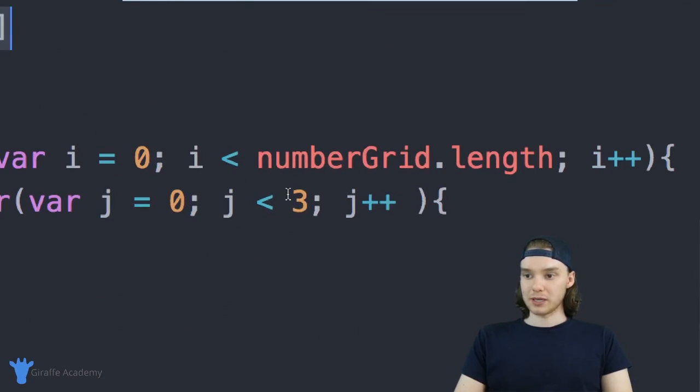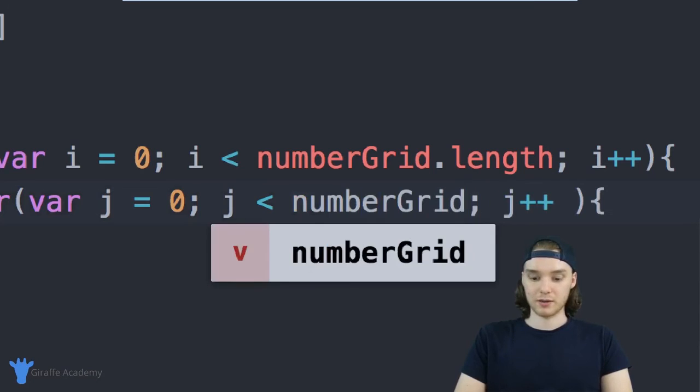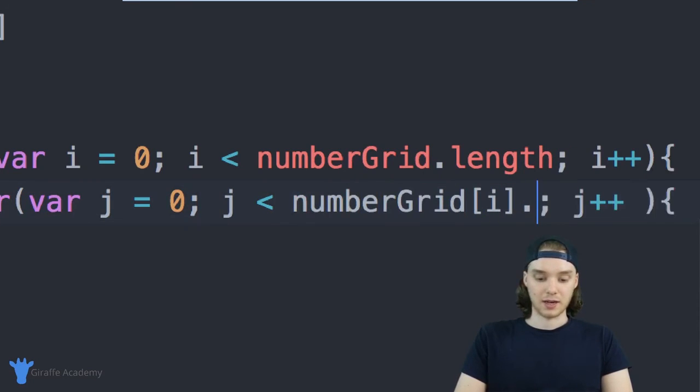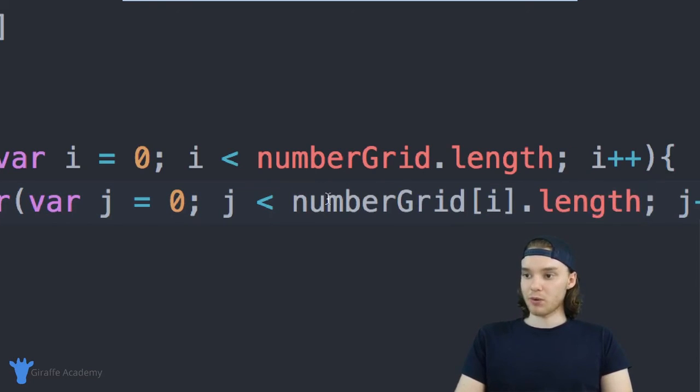The next thing we want to do is change the number down here. Instead of numberGrid.length, we want it to be numberGrid[i].length. Here we're referring to a specific row inside of the numberGrid, and we're getting the length of that array. So hopefully this makes sense, like why we're using these different attributes.